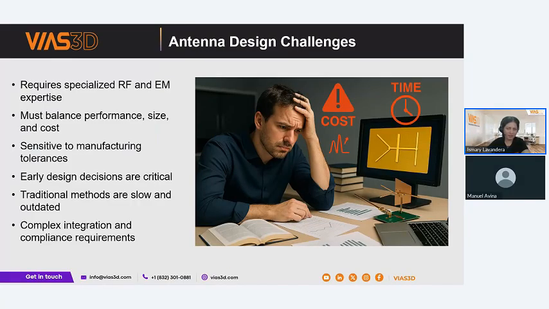So to understand the value of Antenna Magus, it is important to first recognize the challenges engineers face in antenna design. Let's take a closer look at some of these pain points. Antenna design is a highly specialized and complex process that requires deep domain expertise. A successful design must deliver an antenna element that is not only high performing, but also robust against manufacturing tolerance and cost effective to produce.